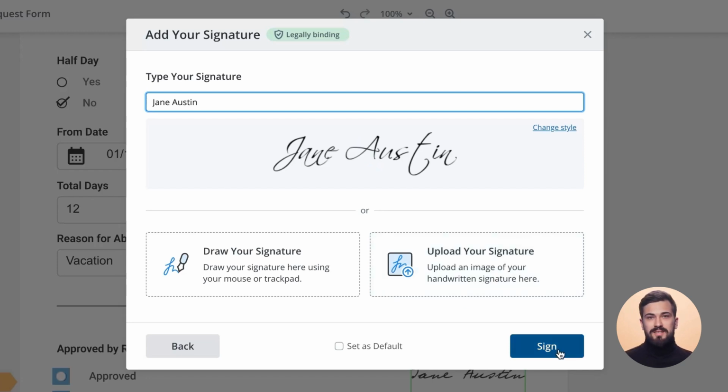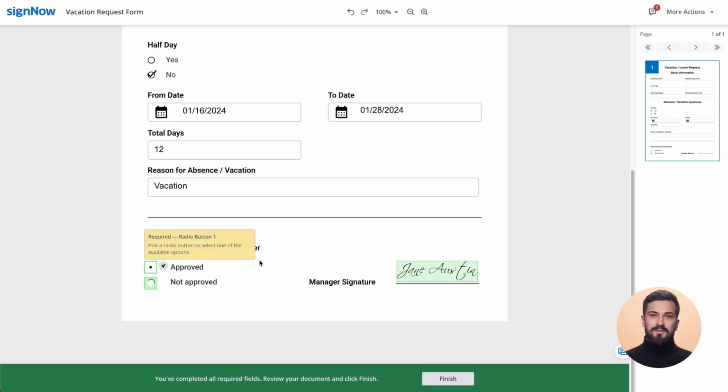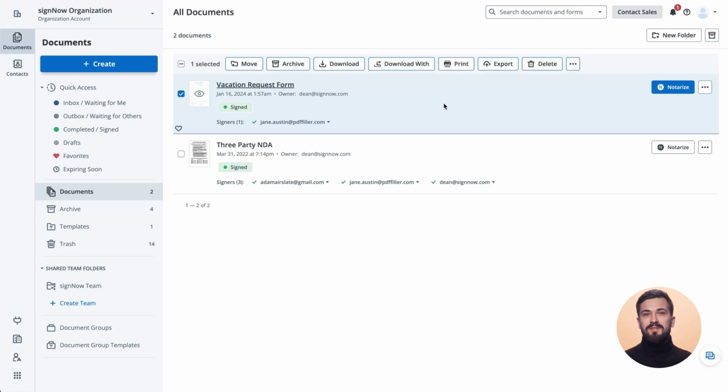Once everything is ready, click Sign. Finally, click the Finish button to save the changes you've made. That's it. Your document has been successfully signed.